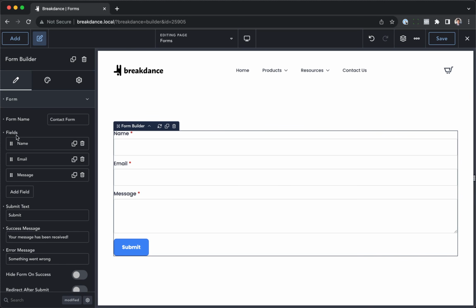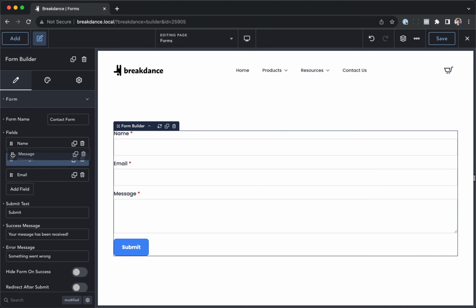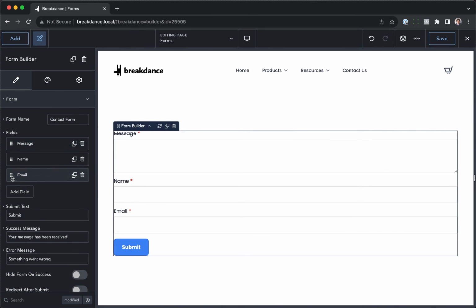And over on the left, you'll see fields and then a list of your fields. By default, the form builder comes with name, email, and message. To reorder the fields, just mouse over the drag bar, click, and then drag to reorder the field. You'll see we've moved message to the top. There it is there on the top.